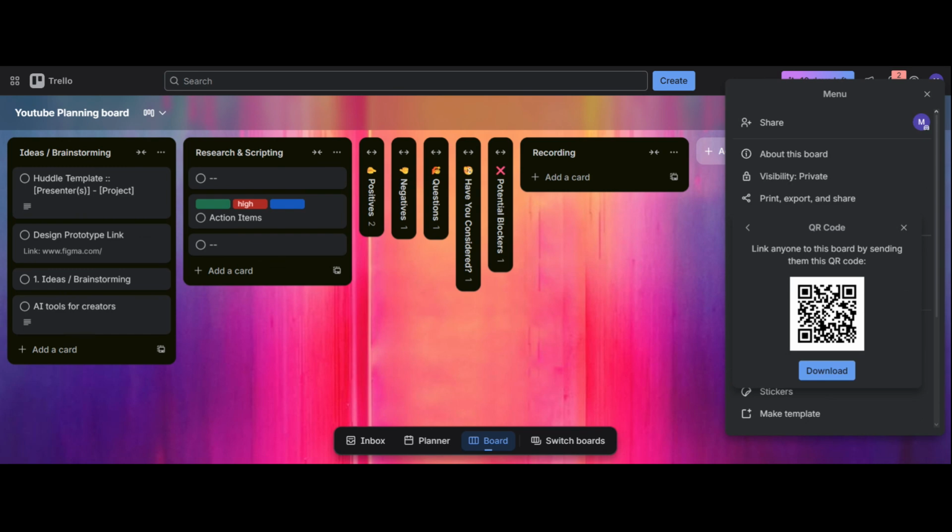At this point, you have two easy options. Option 1 is to let someone scan the QR code directly from your screen. If you're in the same room as the person you want to share the board with, they can simply open the camera app on their smartphone. Most modern smartphones automatically detect QR codes using the default camera app. All they need to do is point their camera at your screen, and a notification will pop up with the link to your Trello board. They can tap the notification and it will instantly open the board in their browser.